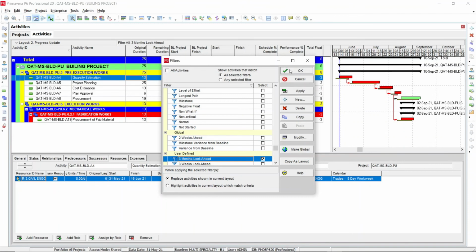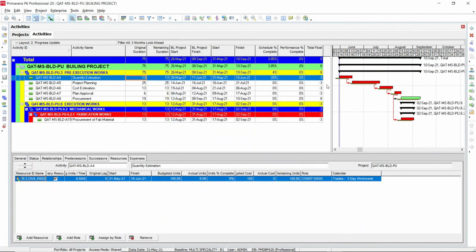So click OK. Whichever activity falls under the filter range will appear in the program. You can see first month, second month, third month. So for 3 months, whichever activity has the start date within the range of 3 months is already filtered. So this is how you create a look ahead schedule in Primavera P6.